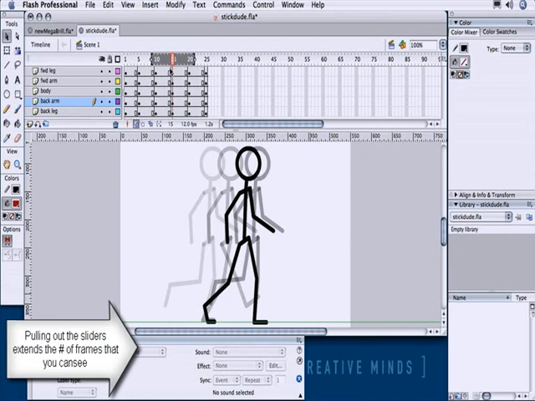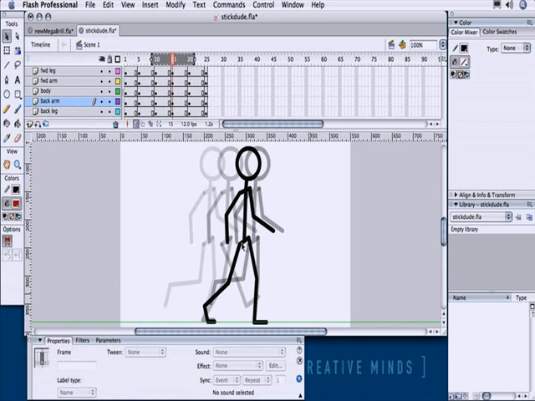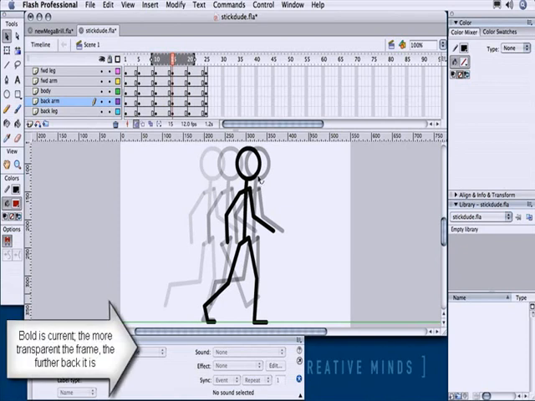Now, if we take a look, I can see frame 15 as a bold frame, so I can tell which frame I'm working on. But I can see the previous settings as a little bit transparent, and you can even see as they go further back in time, they get more transparent. So I can see the ones that are closest to my keyframe setting and other ones that are further away.